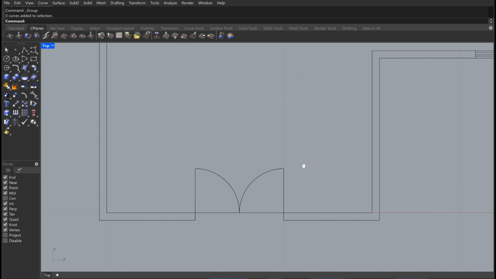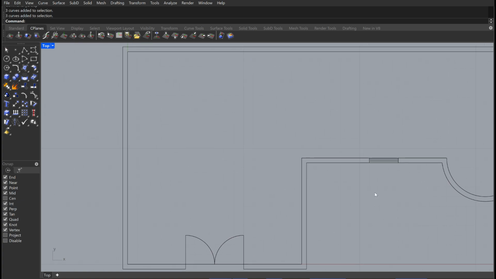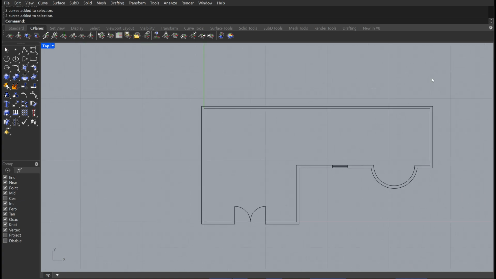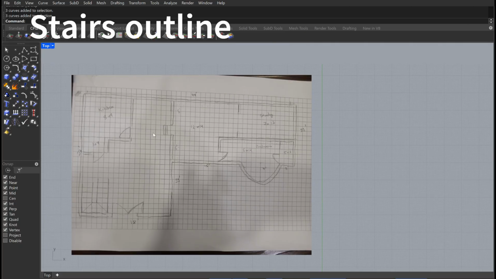Now we'll focus on the interior walls and everything, and the rooms. Okay, now going back to our floor plan, we'll start with the left side because that's much easier than the right one. So we'll start by making our stairs.